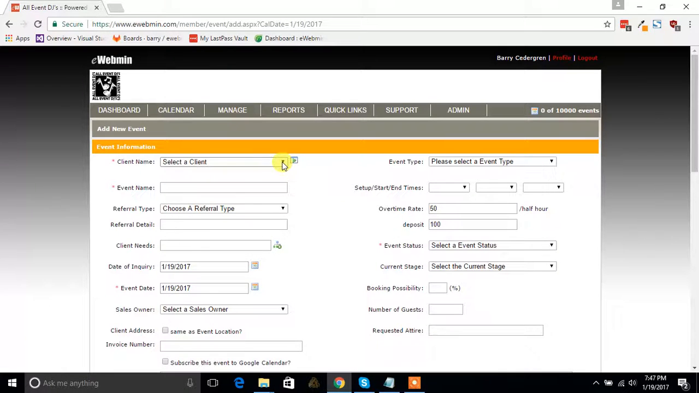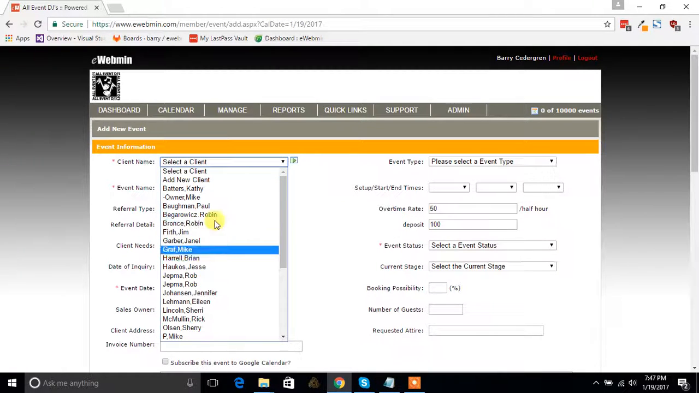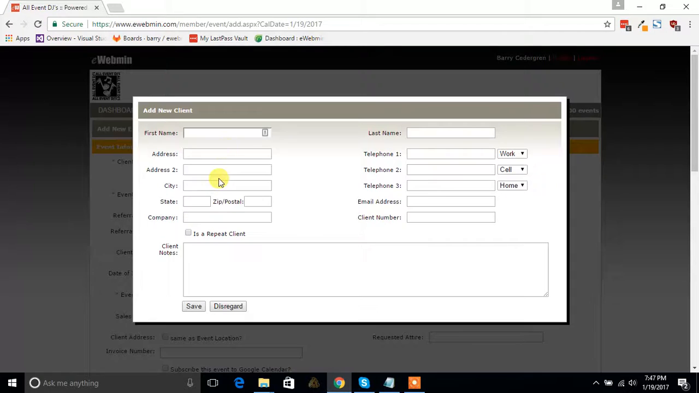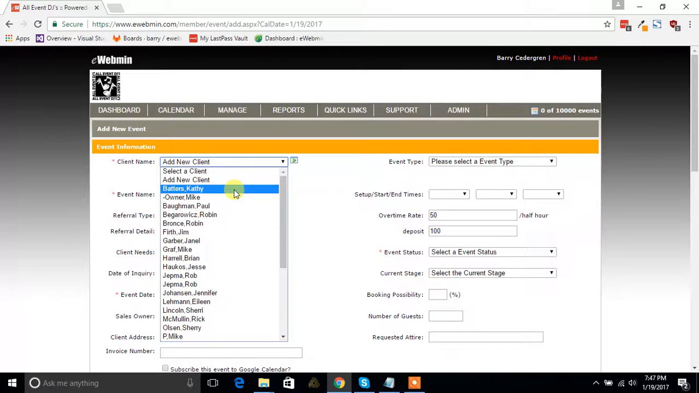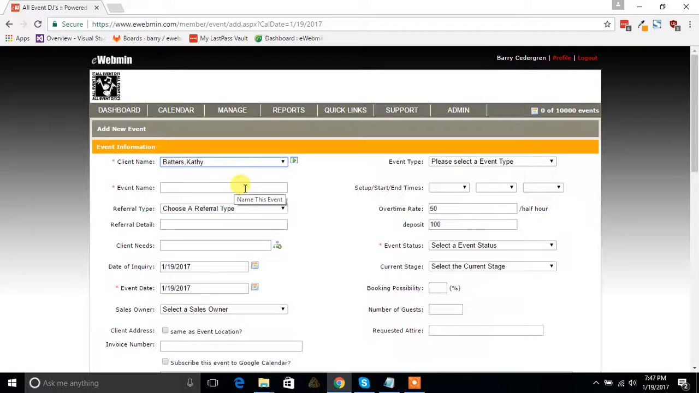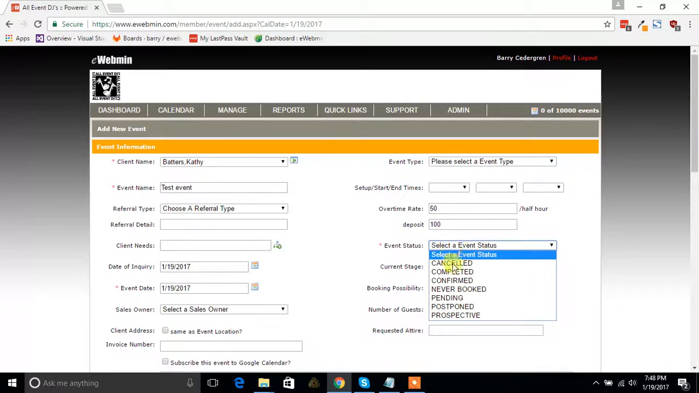From here, you can add a new client or select existing clients. If you add a new client, it'll just ask for base information. You don't have to fill everything in, just the things that you know. If you wanted to select an existing client, just simply select their name, put in an event name. So in this case, we'll just put in test event, and we'll create it as a test event. And the event date is already filled in. The event status is also something that you need to select.